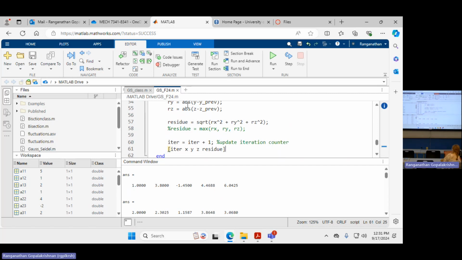Are we doing okay here? Yeah. Yeah. Scroll up to your code. Good.